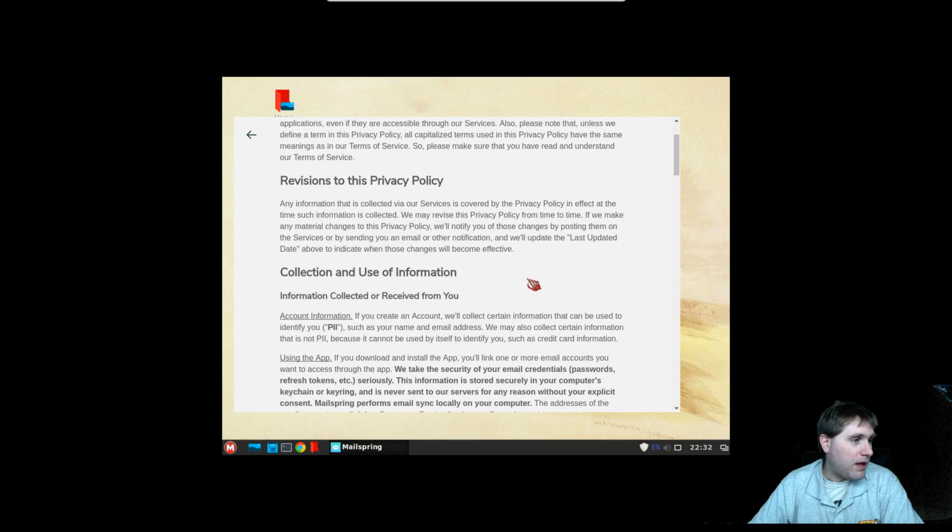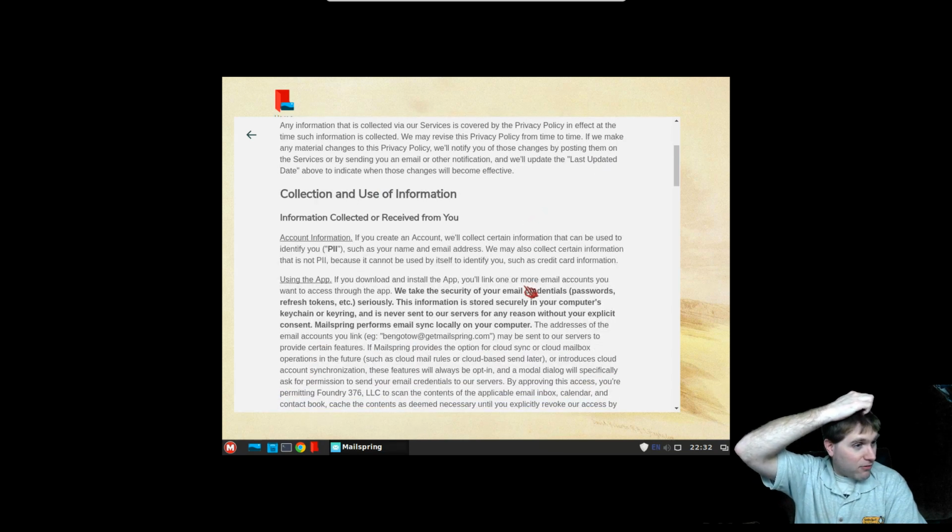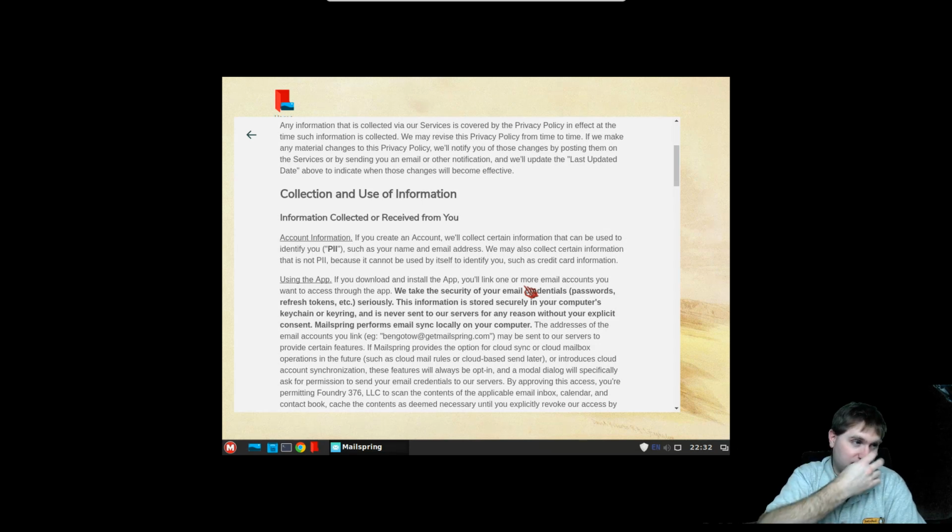Revisions, of course, blah, blah, blah. We can change that at any time. If you create an account, we'll collect certain information that can be used to identify you, such as your name and email address. We'll also collect certain information that is not PII, personally identifying information, because it cannot be used by itself to identify you, such as credit card information.